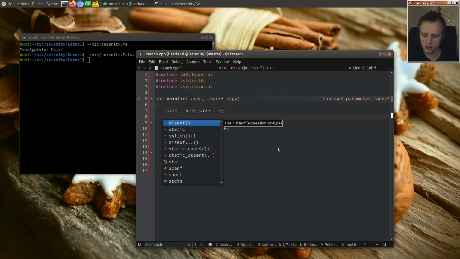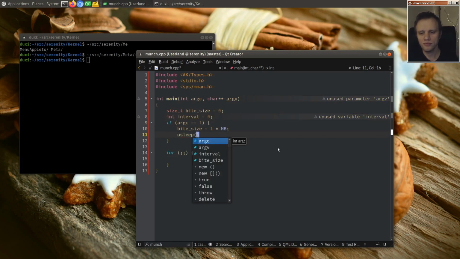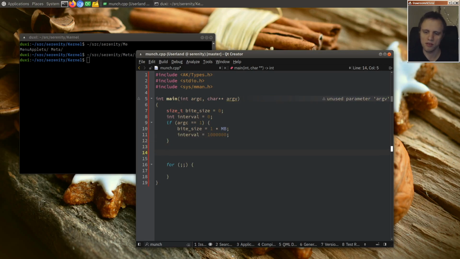And also have a, what the hell do you call it? Like a delay or interval? Why is this difficult? Like how long between each step, right? So by default, we'll do 1 second. Or maybe half a second.